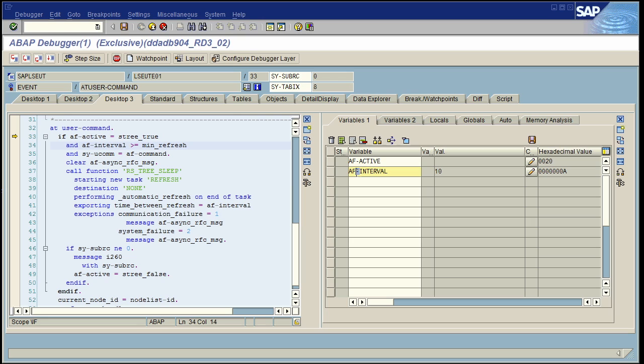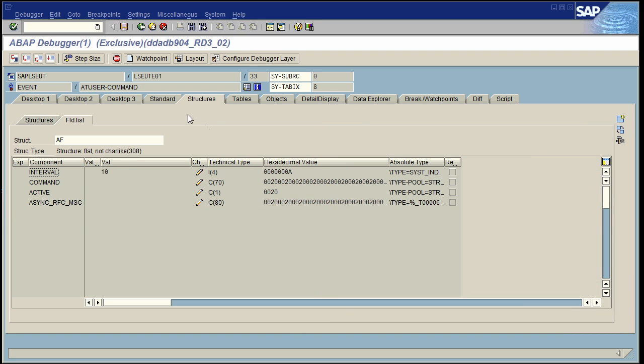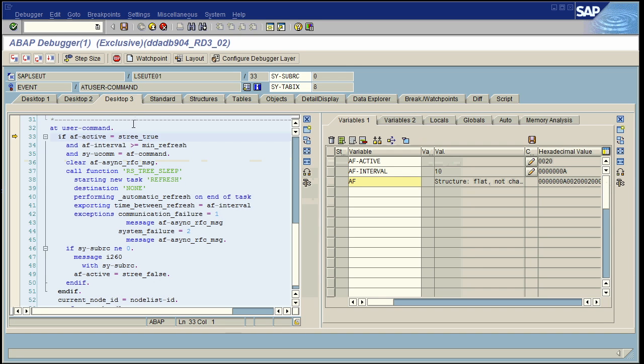So we can see by this dash here that this is a structure which has several variables, members of this structure. So if I put just the structure name, it tells me that it's a flat structure. If I double click the structure, it switches to the structure tab where I can see all the variables of this structure with all the values, and I can go back to my desktop.